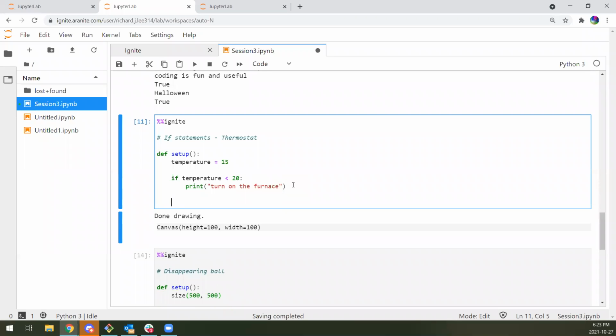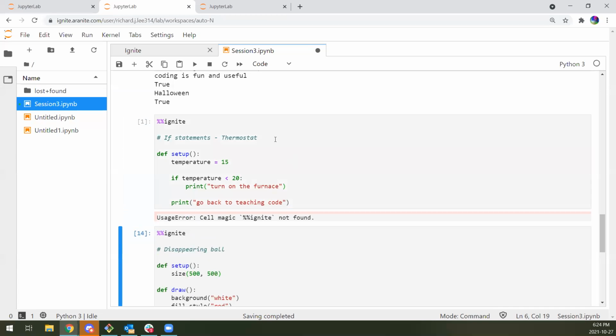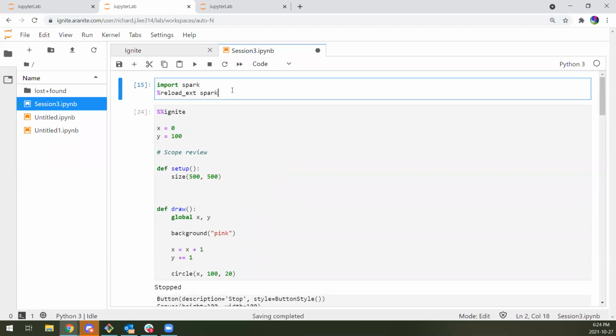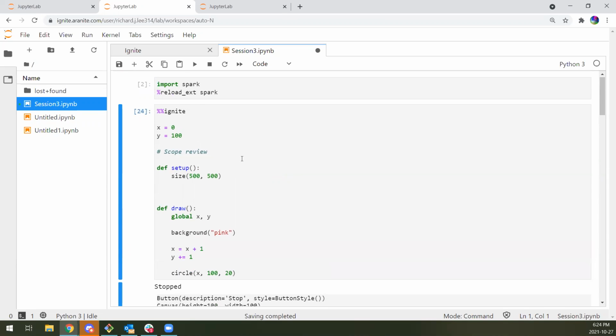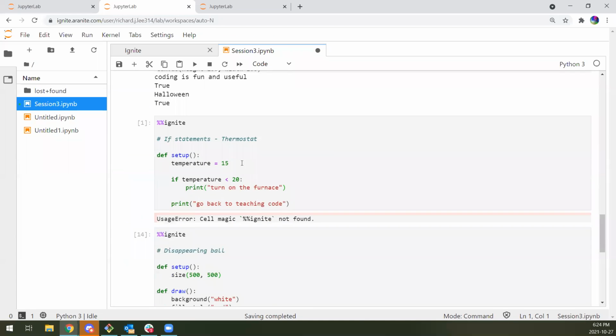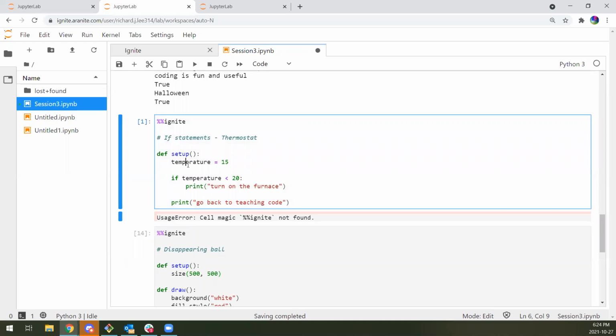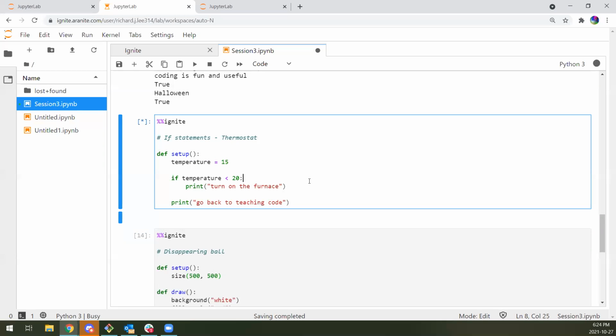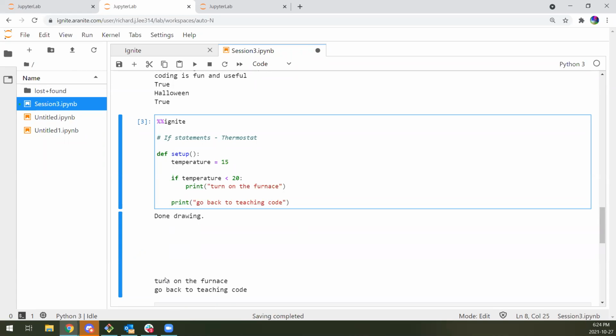And print go back to teaching code. And what we should be able to see right here is, let's run that code. Oh, sorry. It forgot that this cell ran. We can just import Spark, %reload extends Spark, and we can go back to where we last were. We have the temperature, it's only 15 degrees right now. If the temperature is lesser than 20, we're going to start running some special instructions. As soon as it runs, we're going to turn on the furnace here.